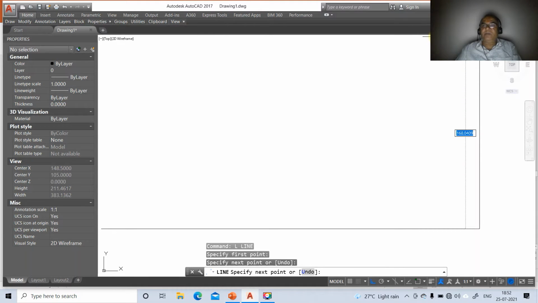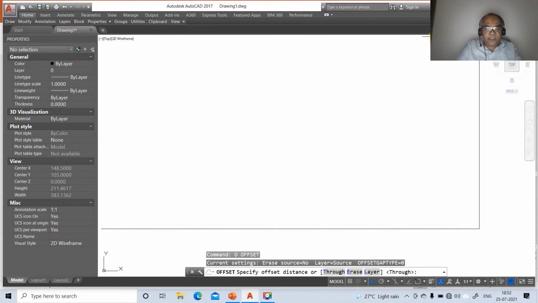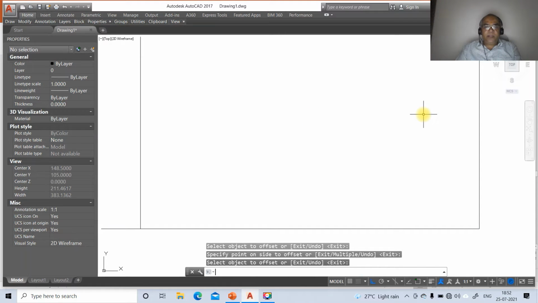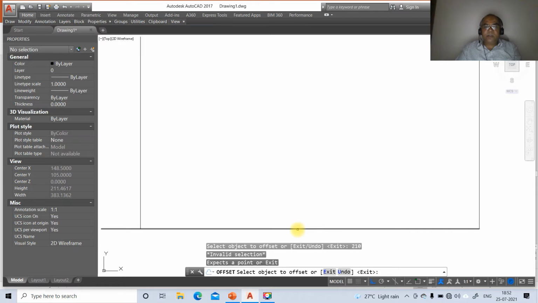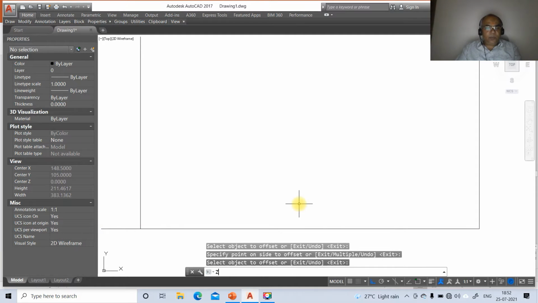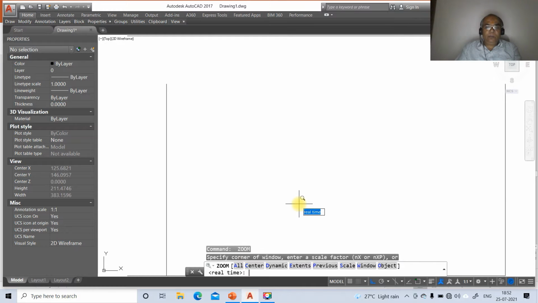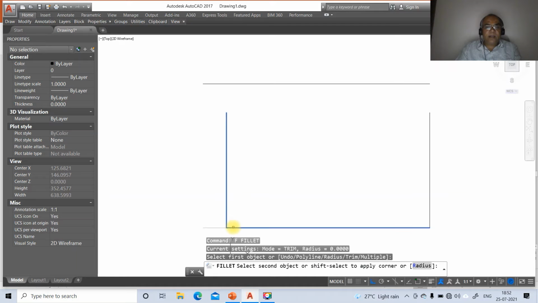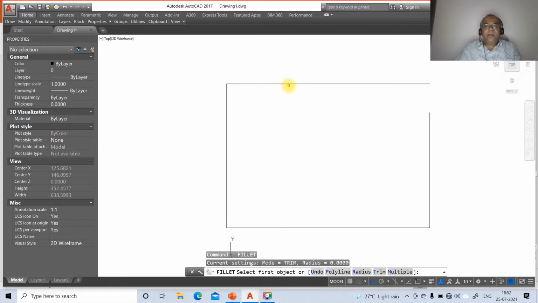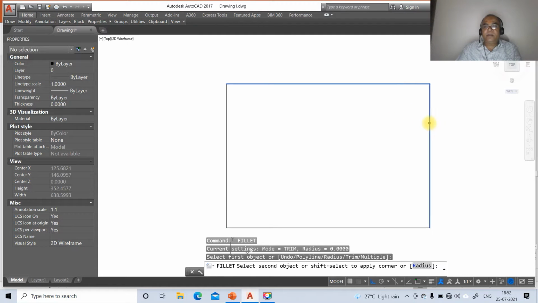Again, take the cursor to the top side, take some distance and click. Then go to offset, take the distance as 297, select this vertical line and offset to the left side. Then go to offset, take the distance as 210 and enter, select this horizontal line and offset to the top side. Then go to zoom, extents and zoom 0.6x. Then go to fillet between this vertical line and this horizontal, similarly between this vertical and horizontal, and this vertical.